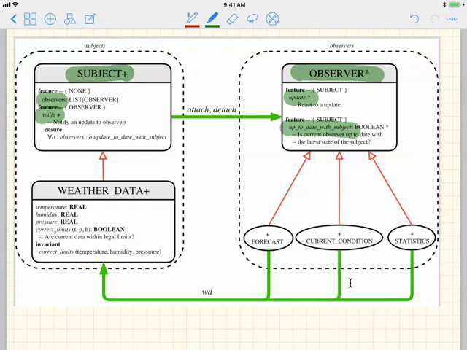Now, the only descendant class of the subject in this case is called weather data. In weather data, we have temperature, humidity, and pressure. We also have the correct limits, and the invariants over there. Same as the first design. We just use the best part, the good part, of the first design.